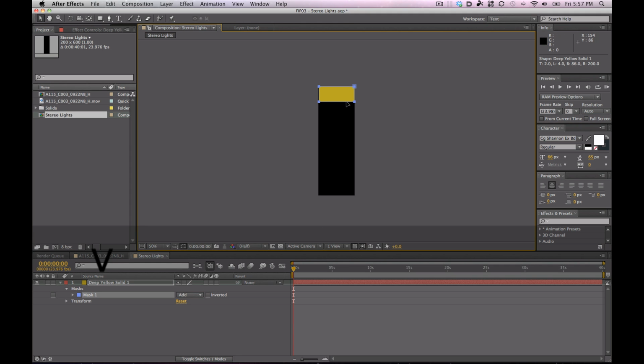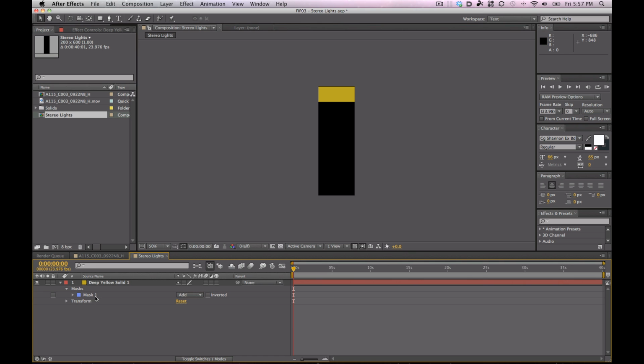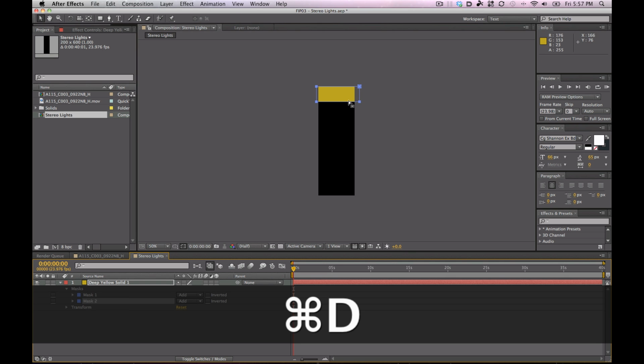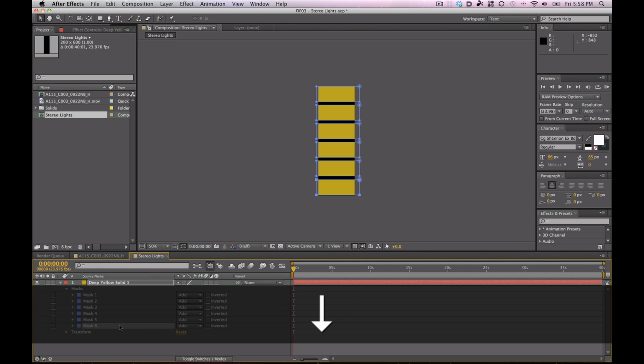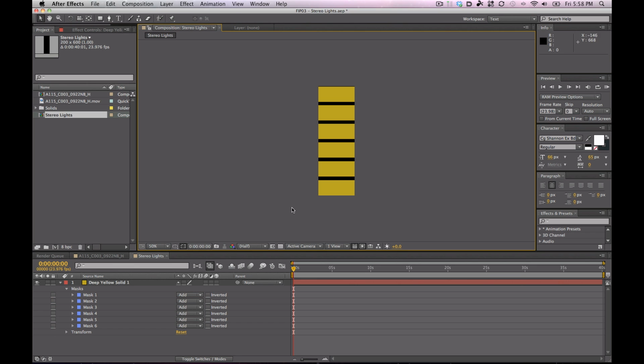I'm just going to draw a shape right there. So it doesn't even have to, it can overlap the edges. Right? So here we go. And let's just click on the mask itself, hit Command D, and duplicate it. Okay, so let's duplicate that again. And I'm just using the keyboard to push these duplicates over. Stereo lights. So now we have our lights, but they are all the same color.